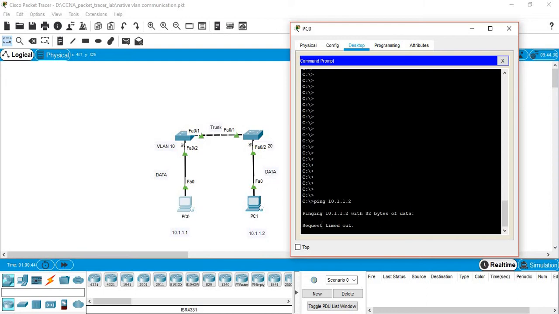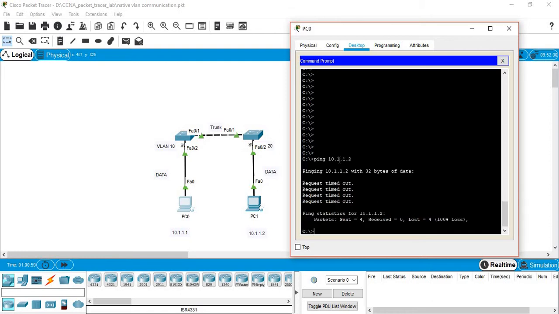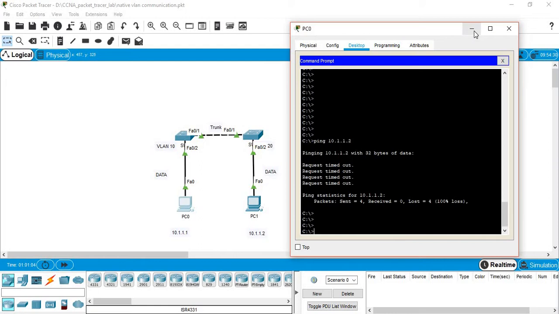Okay, the first packet is dropped, request timeout. Let's see the other packet. The other packet is also dropped. The third packet is also dropped. So it's not working, right? We will see why it is not working.